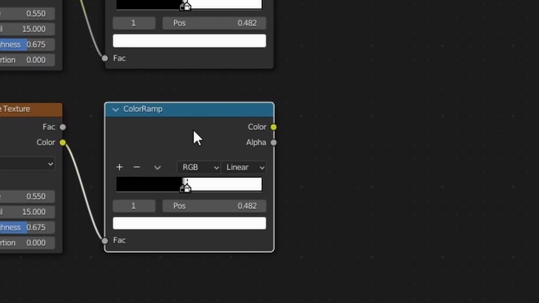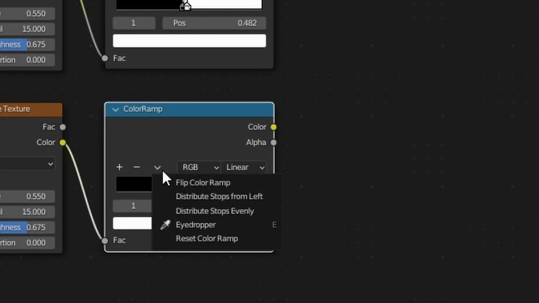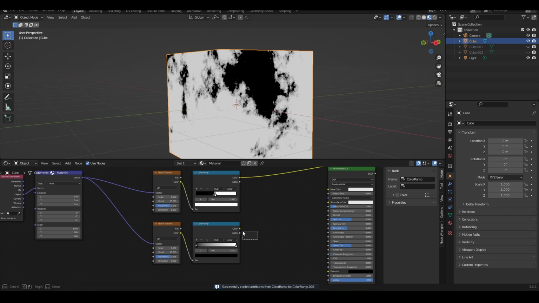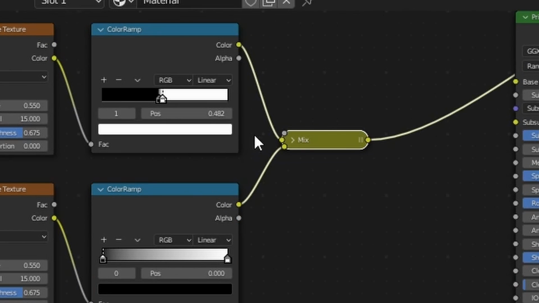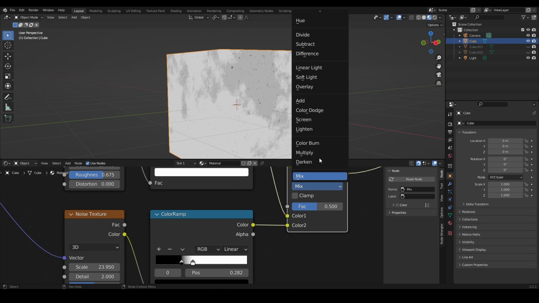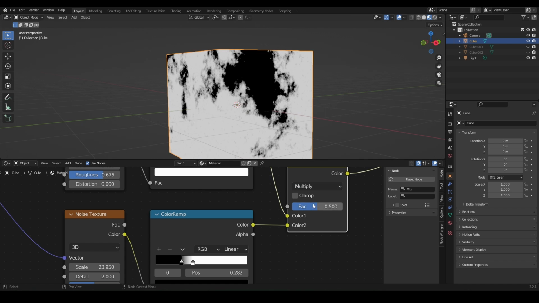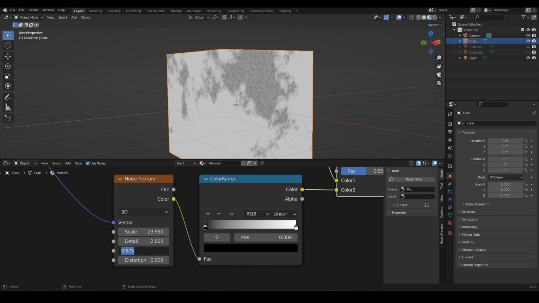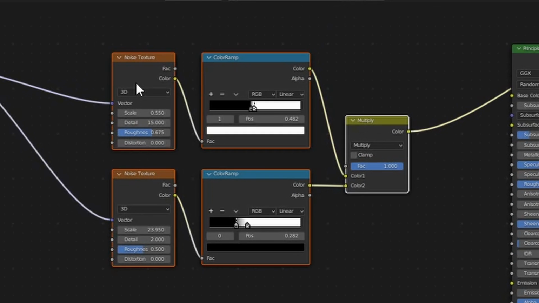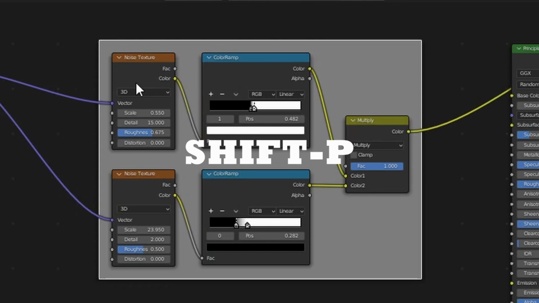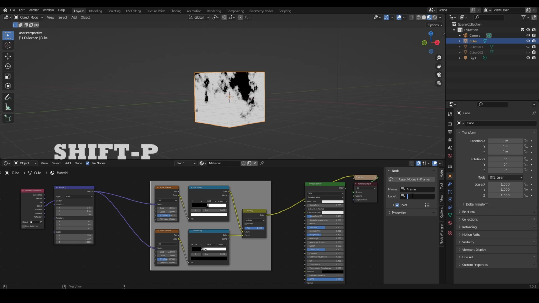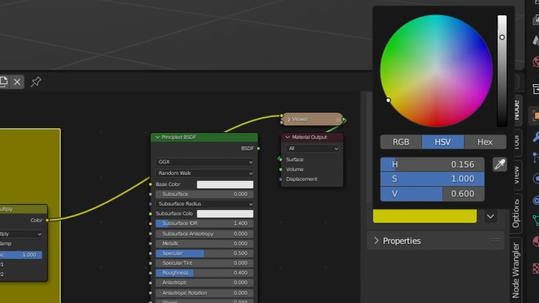You can reset a color ramp by clicking on this button and pressing on reset. Select both color ramps and press Ctrl 0. It creates a mix RGB. I will set it to multiply with a value of 1. We can play around with the settings of the noise texture. In order to keep things nice and tidy, I'll select these nodes that are our base color and press Shift P. This creates a frame. Give it a name and a color.